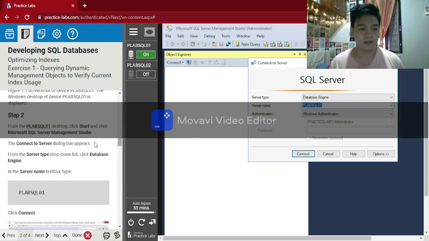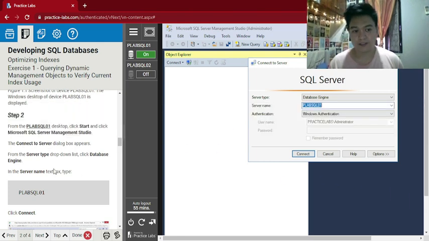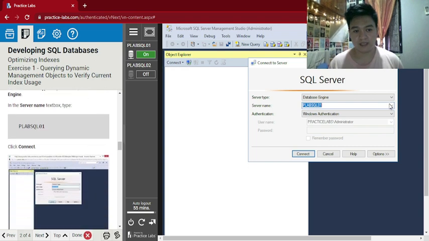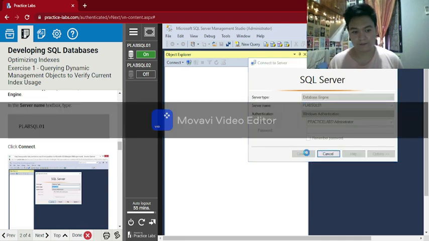Next, the Connect to Server dialog box appears. From the server type drop-down list, click Database Engine. In the server name text box, type PLAB SQL01. And click Connect.